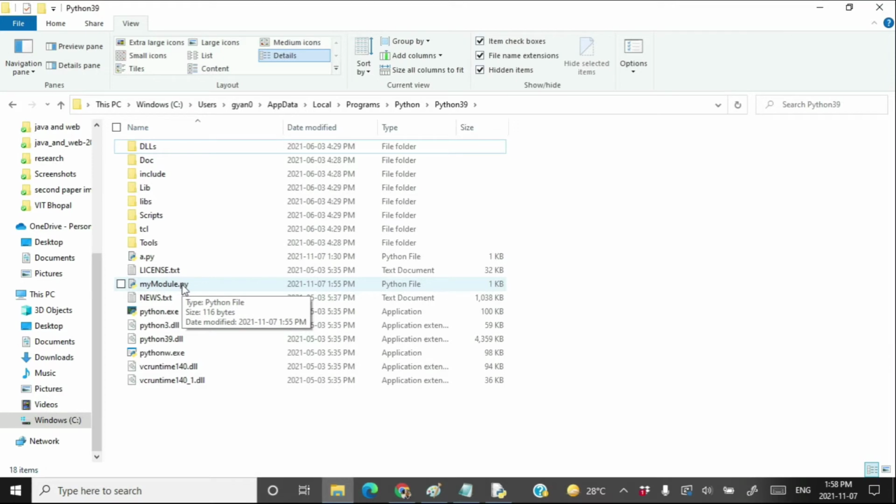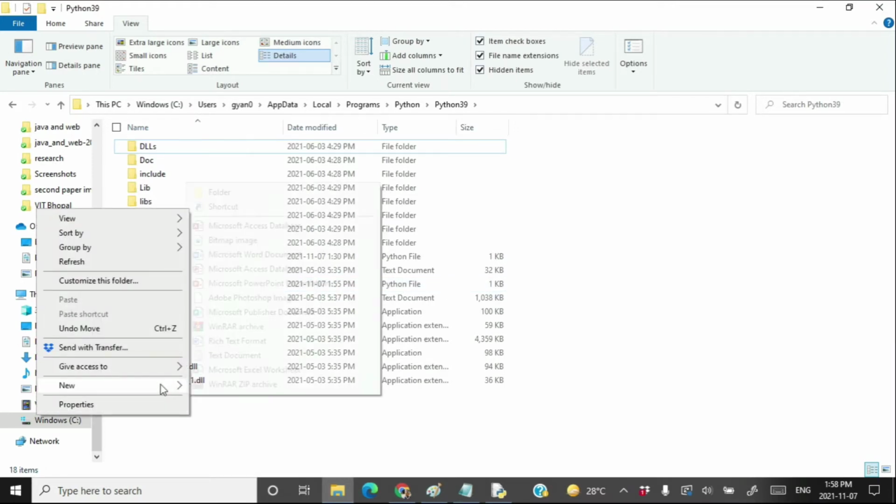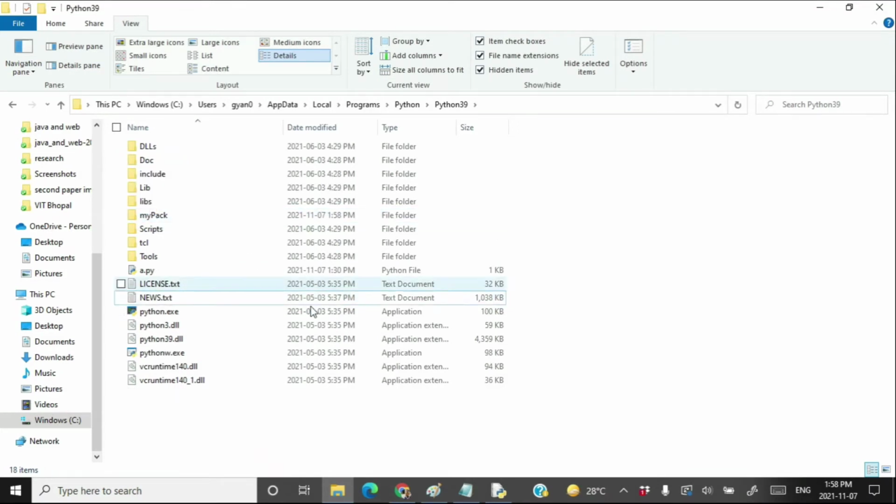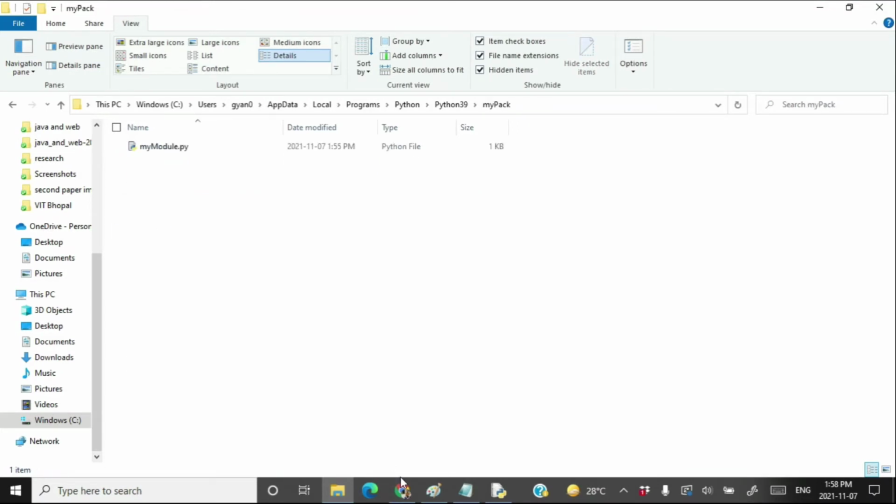What is a library? A package or a library is a directory. A new folder is just a folder whose name can be any valid identifier name. So I am writing here my pack, meaning my package. I want to move this my module to the directory my pack. Okay, I moved it to my pack.